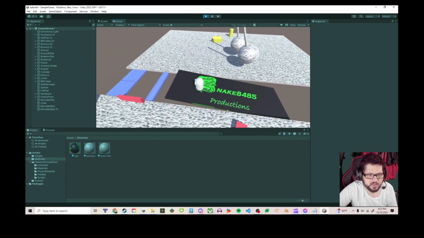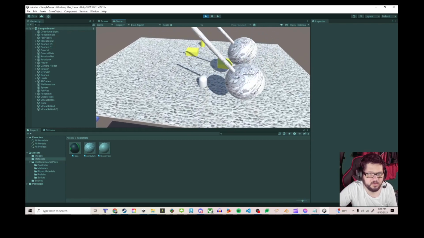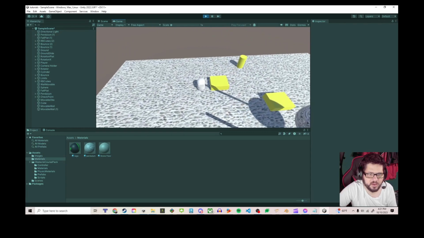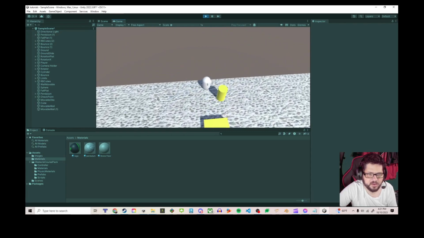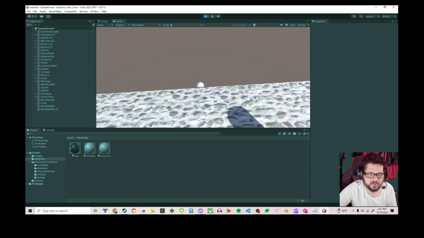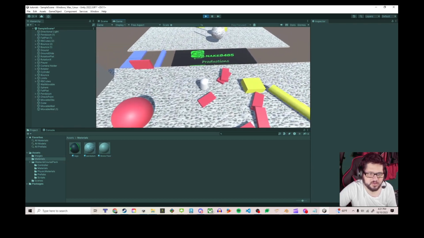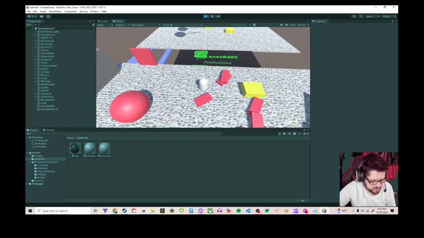Get the logo seesaw, Snake 8045. And yeah, that's it. That's how you import a project asset and how you create some custom materials that you can then paste on things.